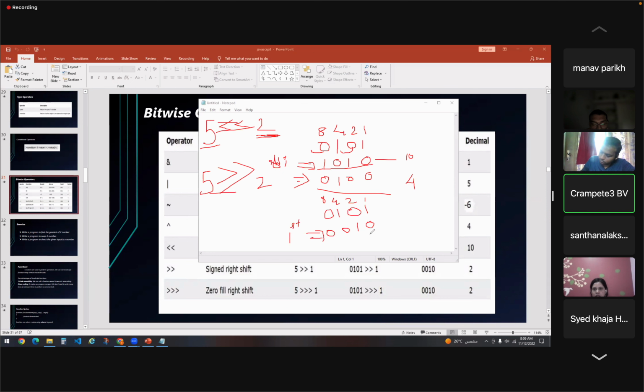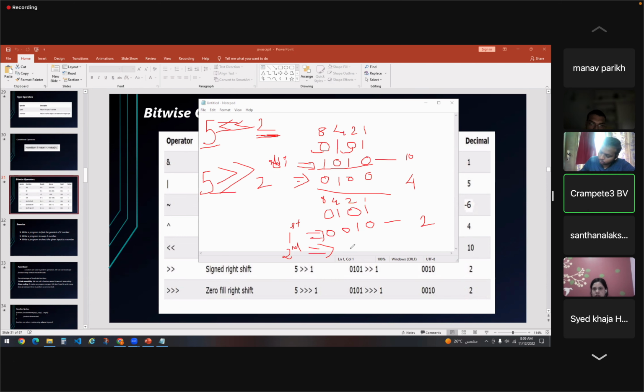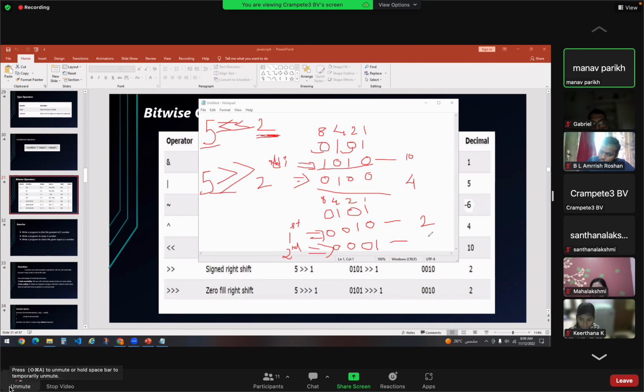At the end of first shift, what is the answer I'm getting? 2. Yes. Second shift, I'm going to make the second time shift operation. So it is right hand side. So this 0 will come here. This 0 will come here. The 1 will be shifted to 2 power 0's position. Here it will become 0. So what is the answer? 1.